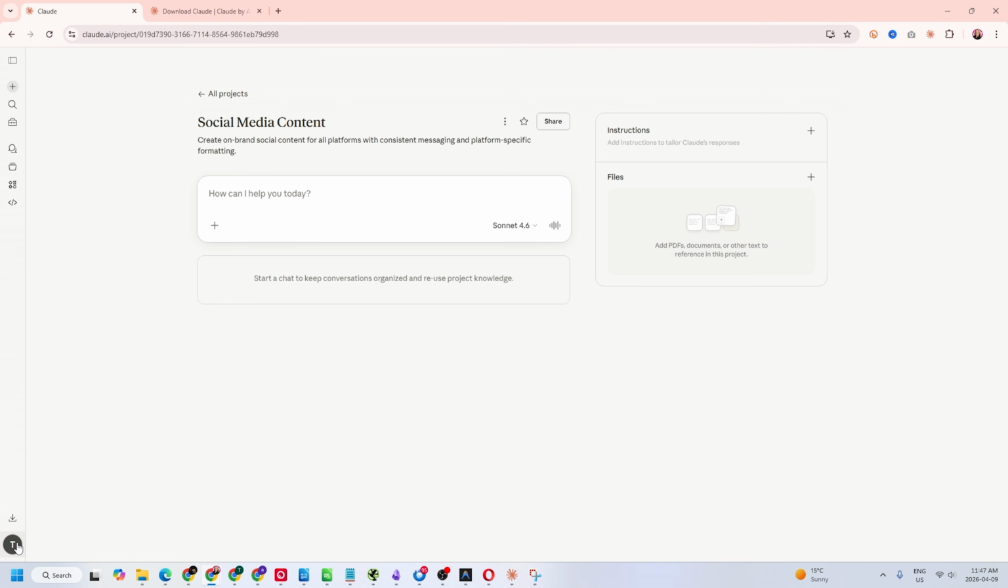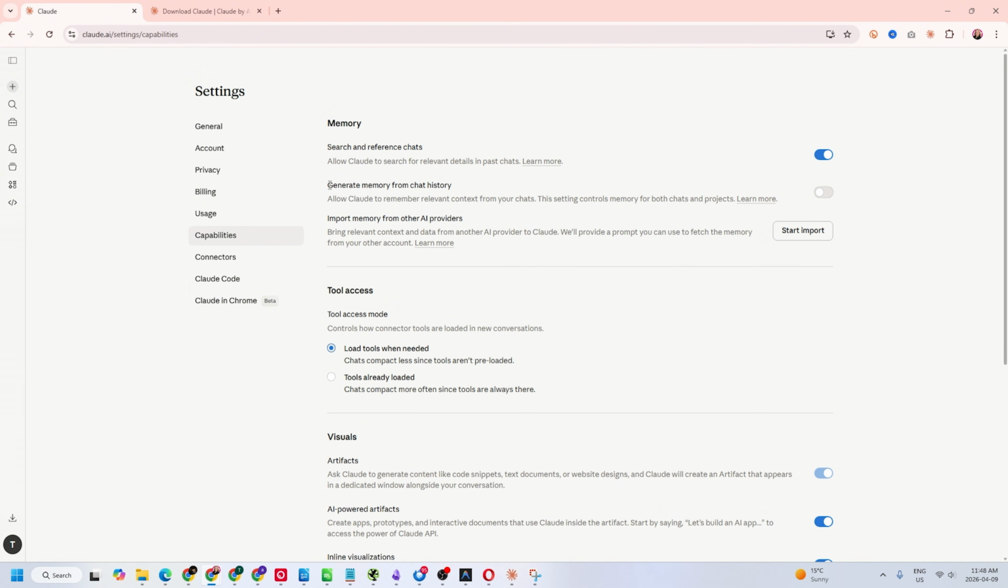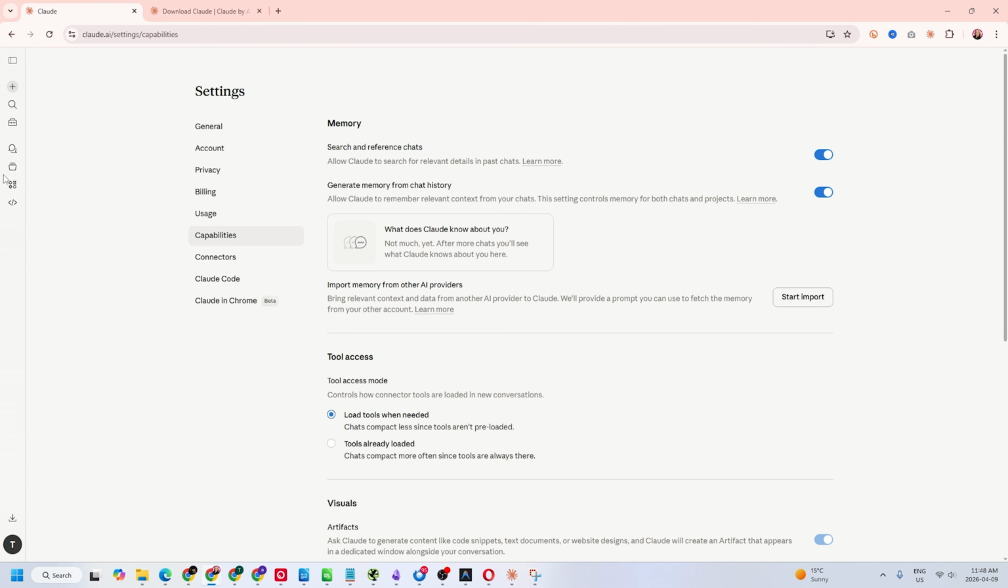In order to make sure memory is on, we're going to click our name. I'm going to go to Settings, Capabilities, and right here under Memory, we are going to generate memory from chat history. Allow Claude to remember relevant context from your chats. And this setting controls memory for both chat and projects. So we're going to toggle that on. And now we're going to go back to projects.